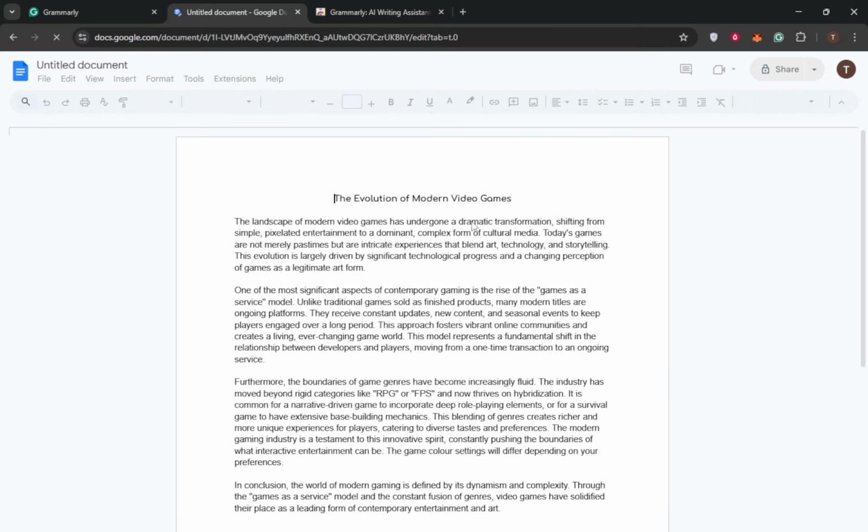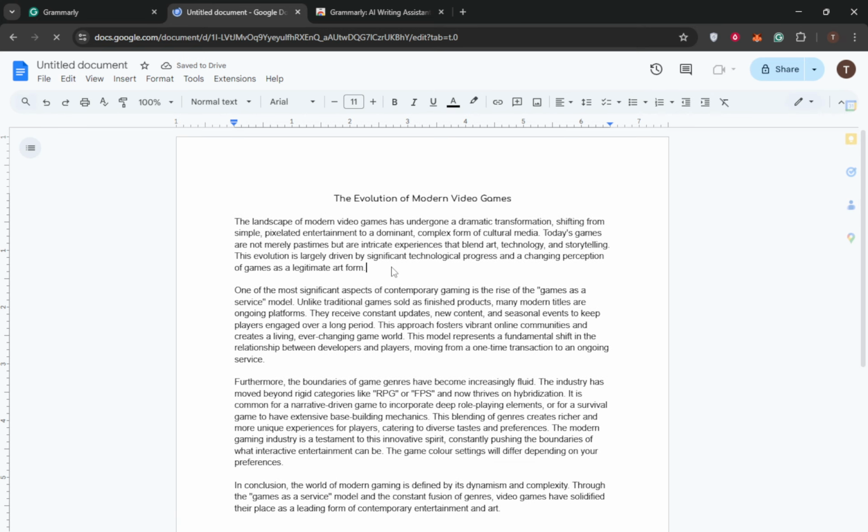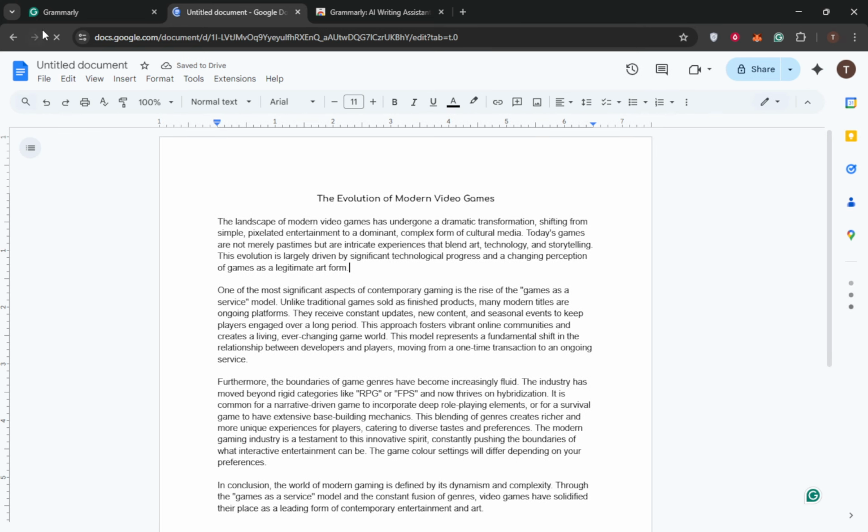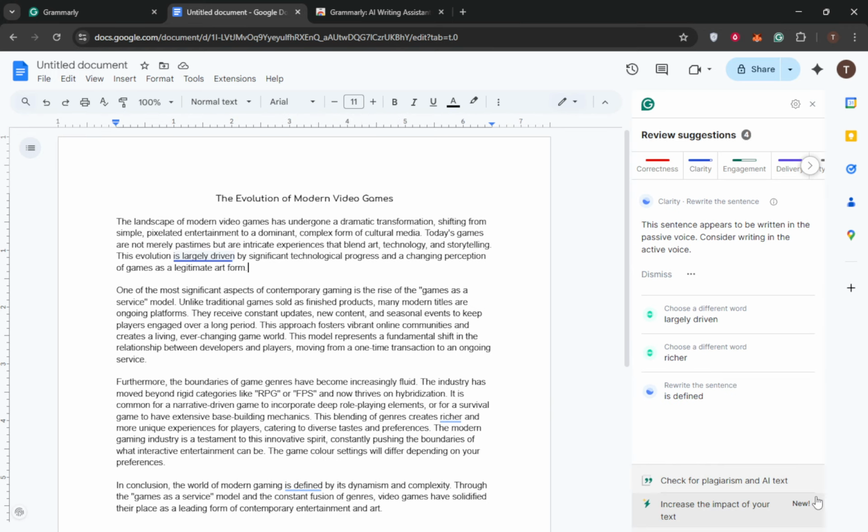With that done, you'll now see a small Grammarly icon in the lower right corner of your Google Docs window. Typically, it looks like a green G, or sometimes displays a number, indicating how many issues Grammarly has detected in your document thus far. Now you're all set to use Grammarly in Google Docs.